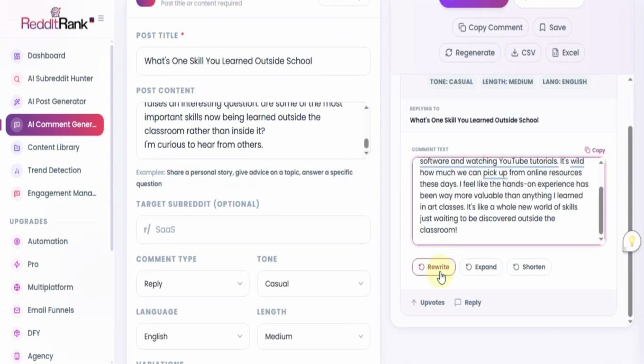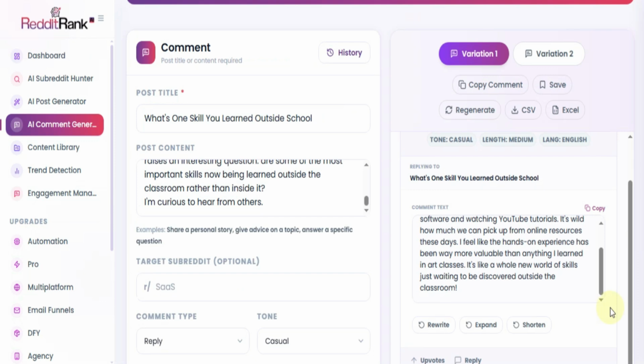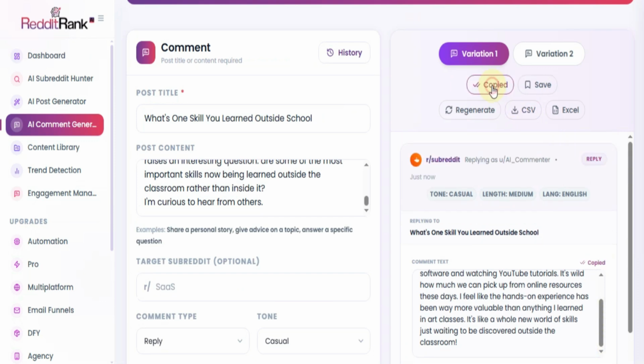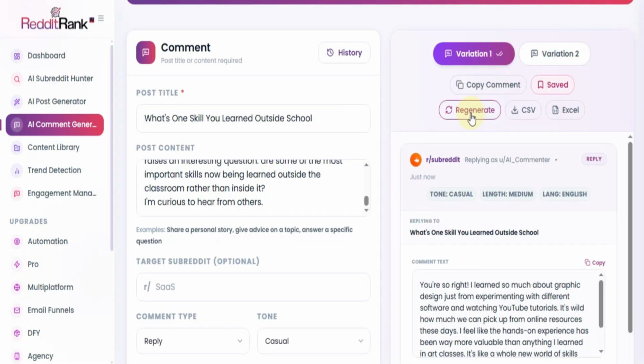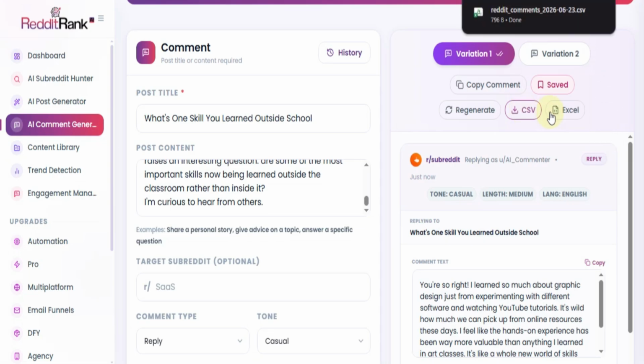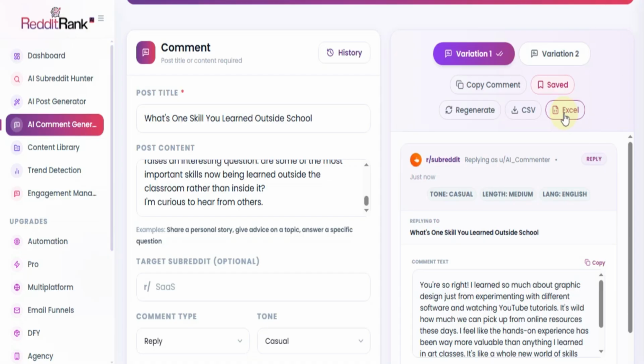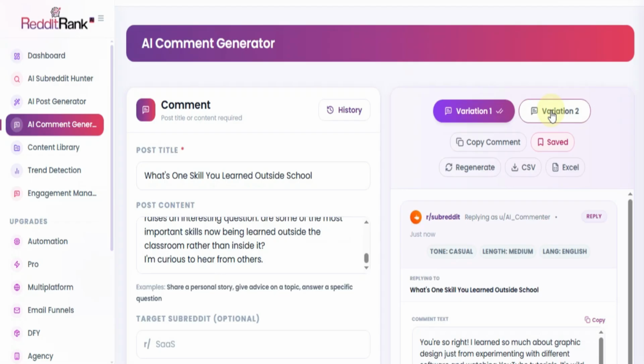You can rewrite it. You can expand the content. You can shorten the content. You can also copy the comment. You can save the comment. You can regenerate the comment. You can download the CSV file. You can download the Excel file. You can view both variations.